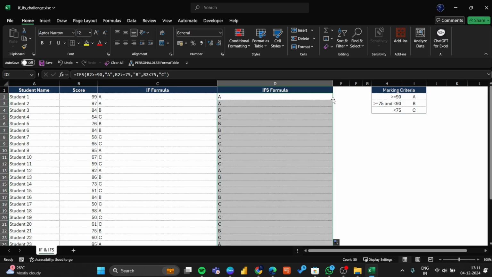Drag the formula. While both the formulas work perfectly, IFS makes your logic easier to read. And that's it with IF and IFS. You can apply conditional logic to solve real-world problems in Excel.